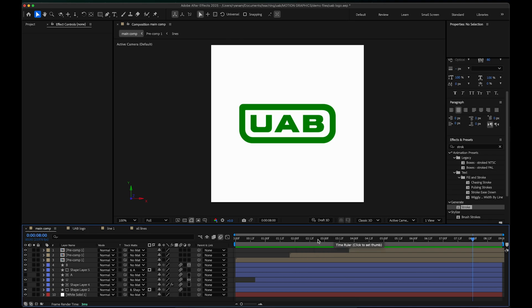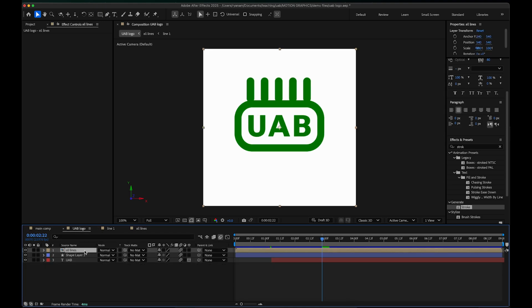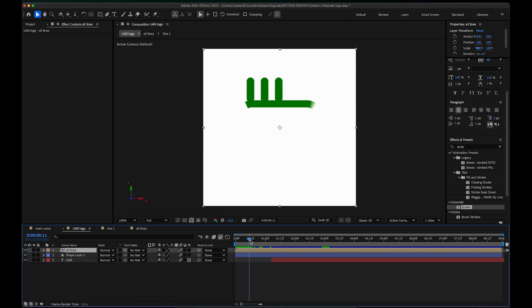And that is by editing the speed graph. Okay, this is getting a little bit more advanced, but it's very easy, I promise. So if I go back to my UAB logo, this demo, I'm going to do it for, actually, let me turn off the lines just so we can see clearly.